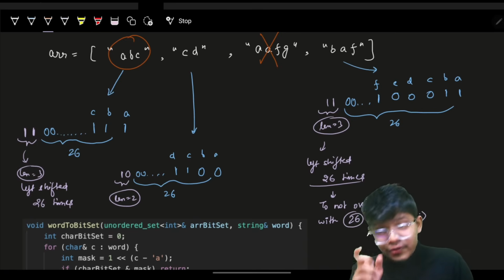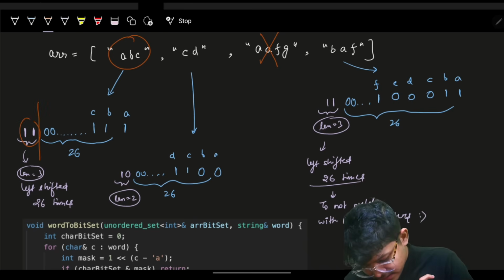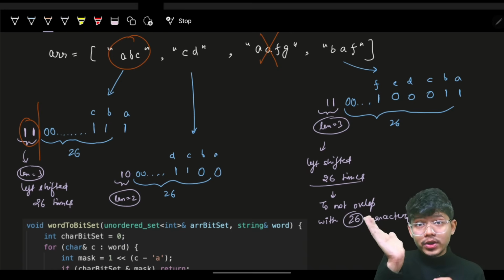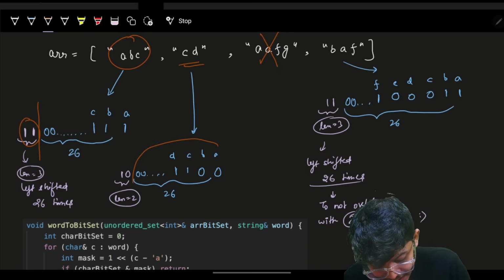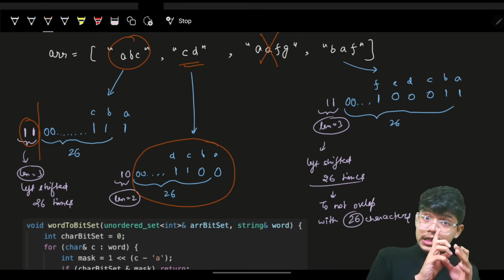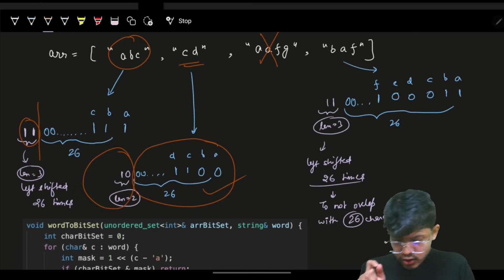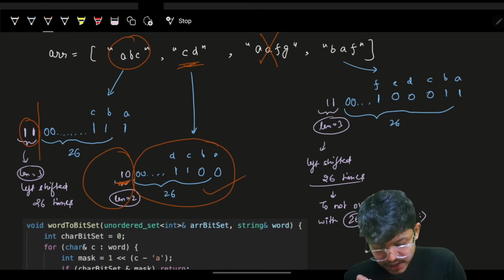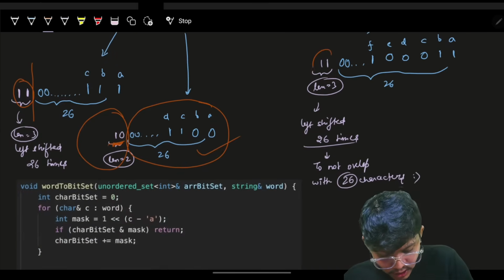Cool. Now in the starting 26 bits we are storing the frequency, and in the last 6 bits we are storing the length. And the same way we'll do for all the characters. No matter what, I'll reserve the starting bits for my characters only, and the last bits for my length. You will see the length was 2, so I represented a 2 here, 1 0. Here the length is 3, so I just put a 1 1.